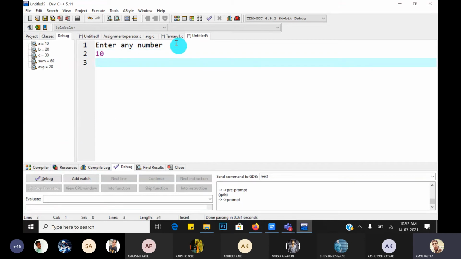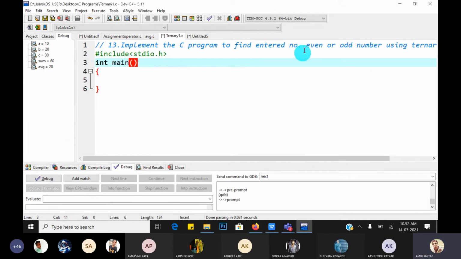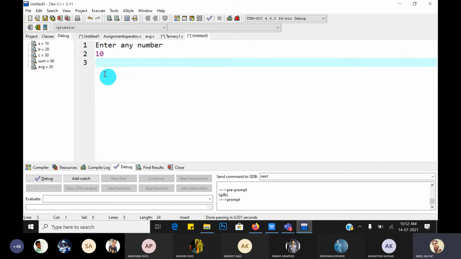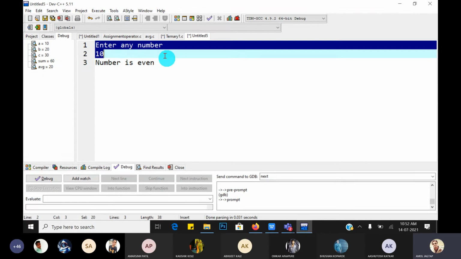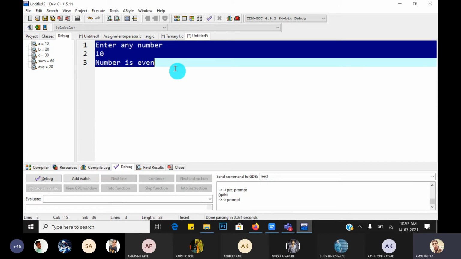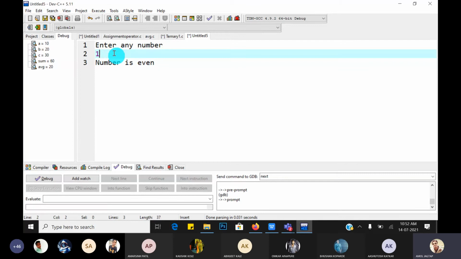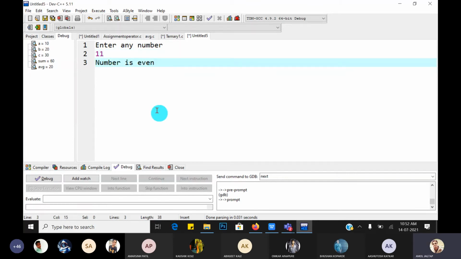Then you have to do the processing part. We have to find out whether the number is even or odd. 10 is an even number, so the message is "Number is even". This is the expected output, how it looks on the console. As per the output or the user's requirement, we have to develop our program. If it is 11, then the output changes: the number is not even, it is an odd one.